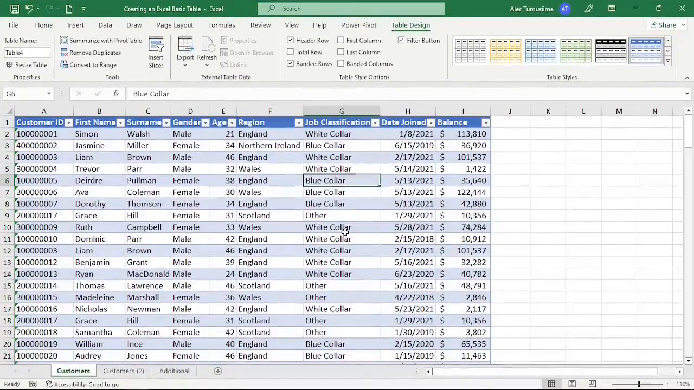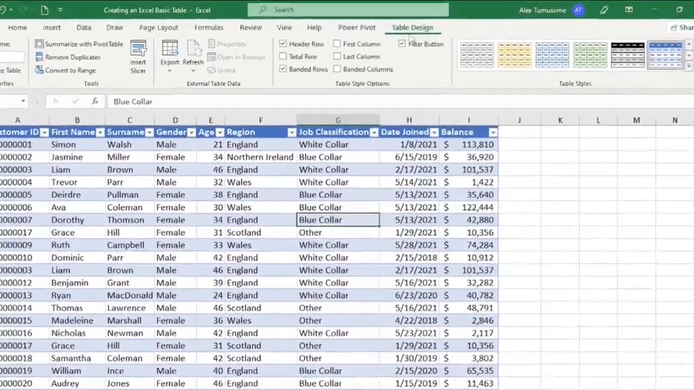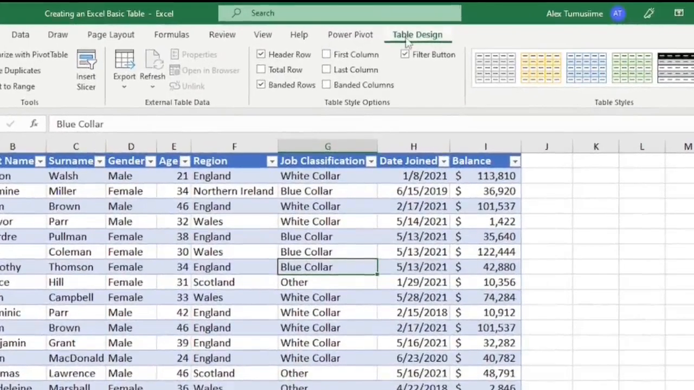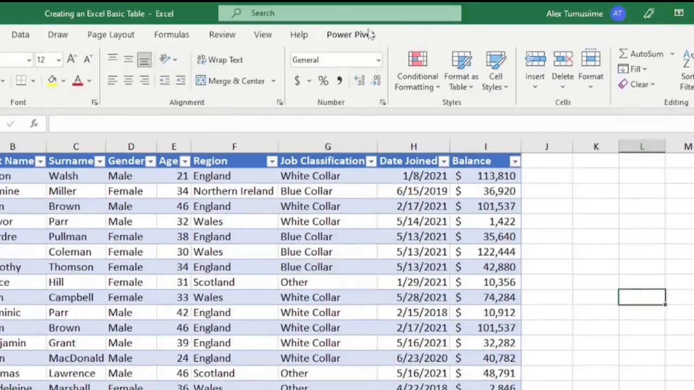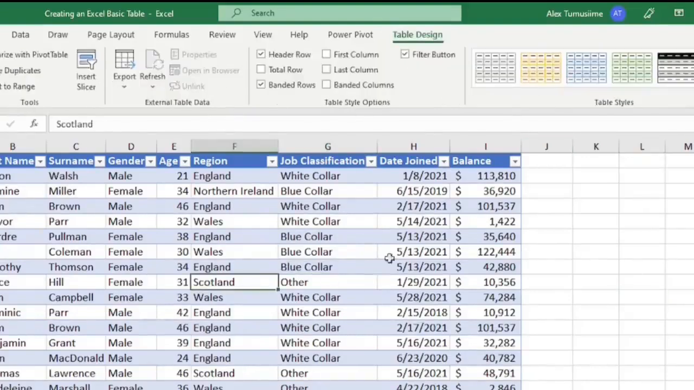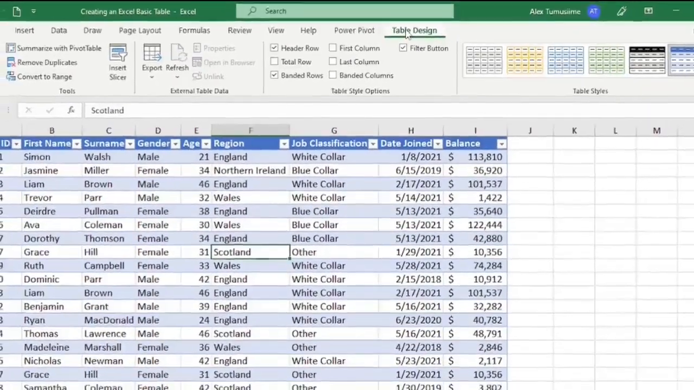To prove that a table has been created, select any cell within the table, come to the ribbon, and you should be able to see the Table Design tab. When you click outside, the Table Design tab disappears. Click again inside and Table Design comes back.